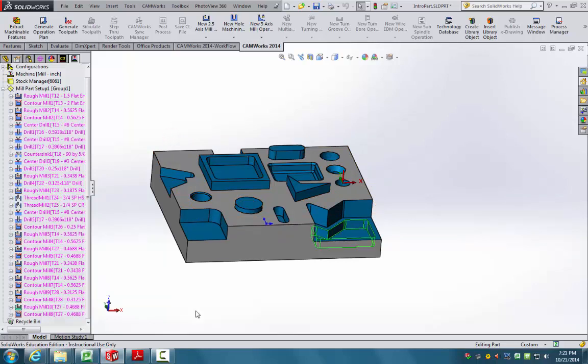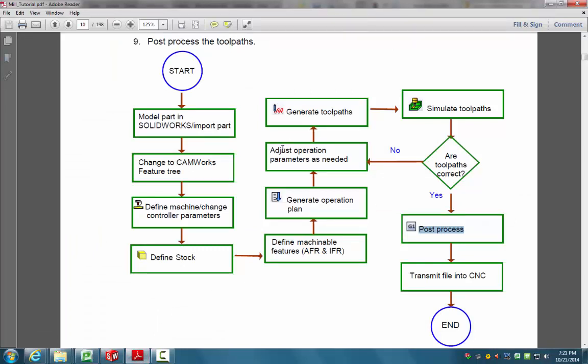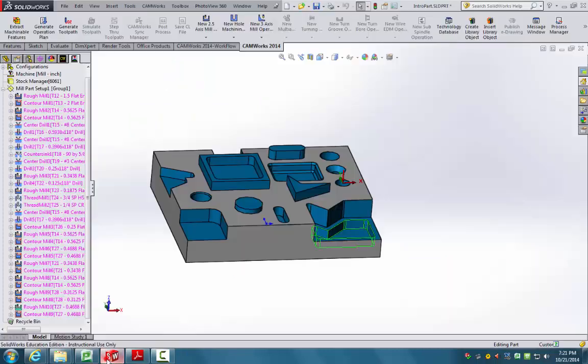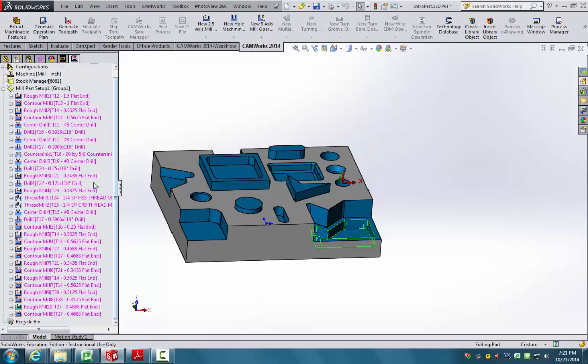The next step in our cycle is adjust operation parameters as needed. Each of these operations comes with operation parameters. One of the most important operation parameters is tool. What tool does each operation use?